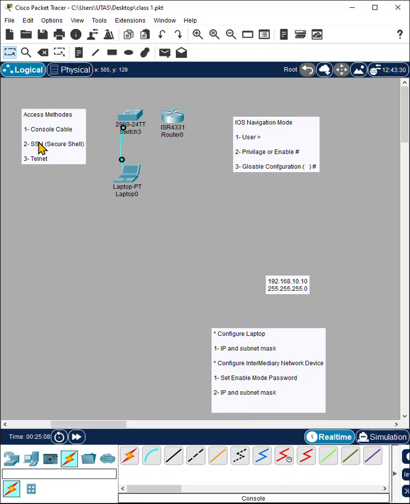Then after accessing the switch with a console cable, I have three primary navigation modes in the IOS: the user mode, the privilege or enable mode, and the global configuration mode. So we have three access methods to access a switch or a router, and after accessing the switch, there are three modes in each of them.